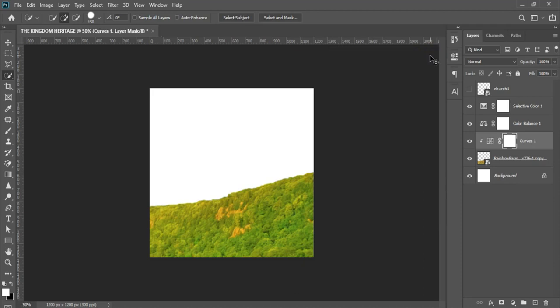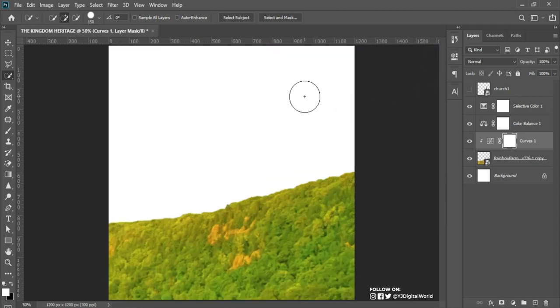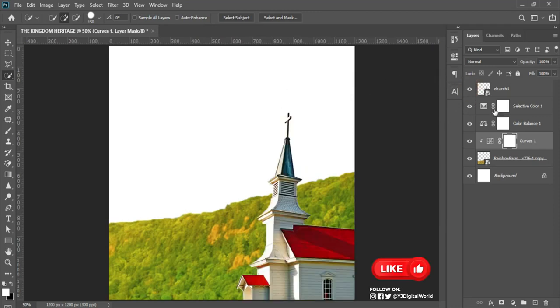So Control plus, I'm zooming in. Okay, so after that I'll turn on the church icon. After turning on the church icon, I'll come over here where I have the church layer. Now if you notice, this part of my project has a red roof while this side has blue. So I'll need to make the color work with this. I need to change this blue to red as well.